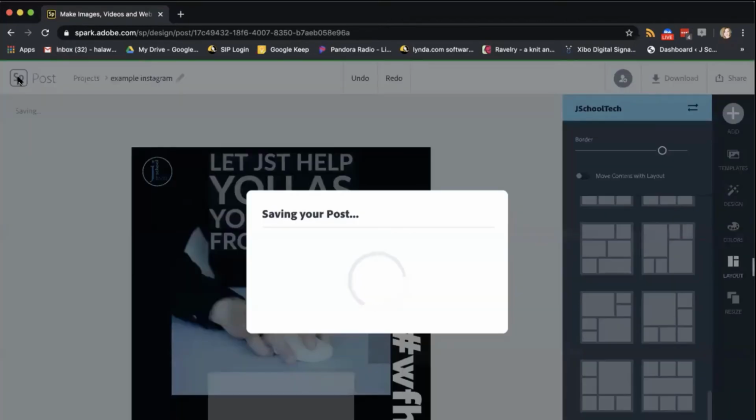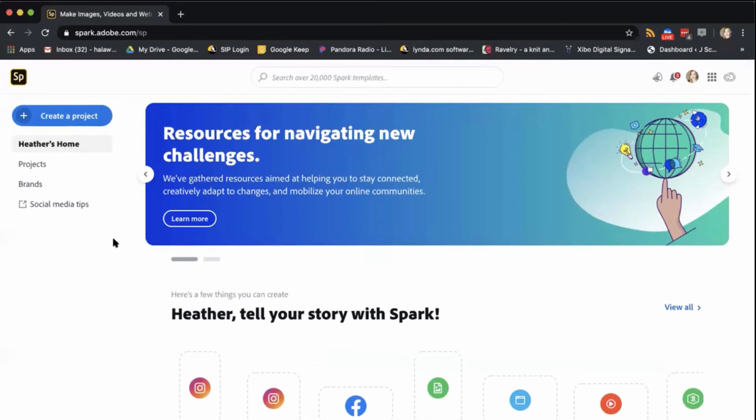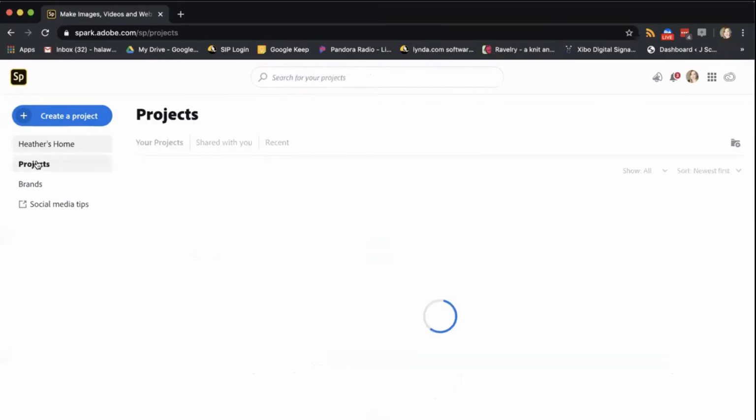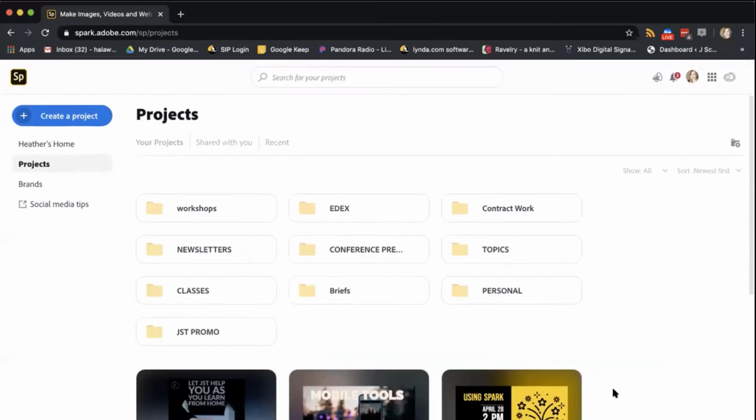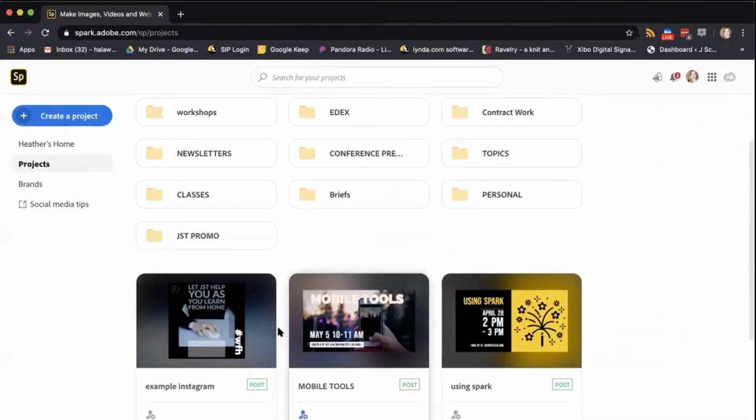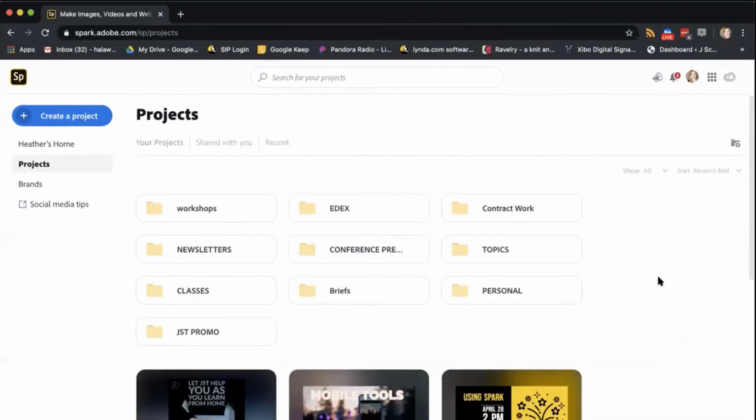I'm going to go back to my home to show you where this ends up at. So back at my home page, I can go into my projects, and there's my most recently created projects right here. I can organize things if I want. So you can see I've got folders. You can add different folders.